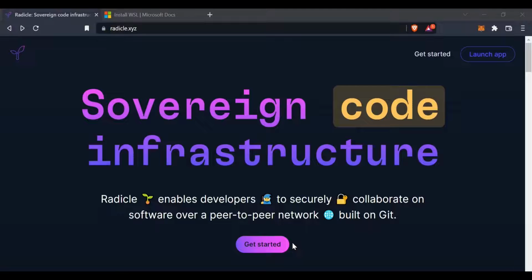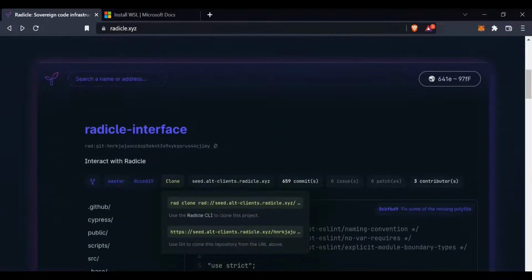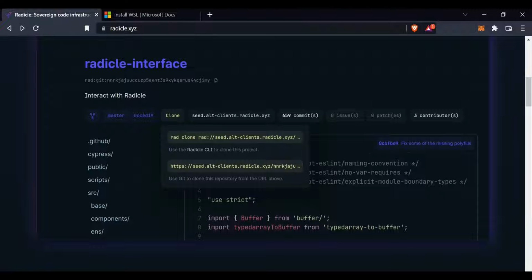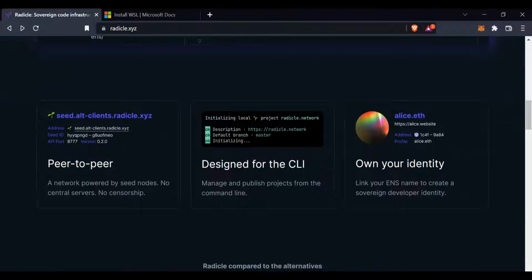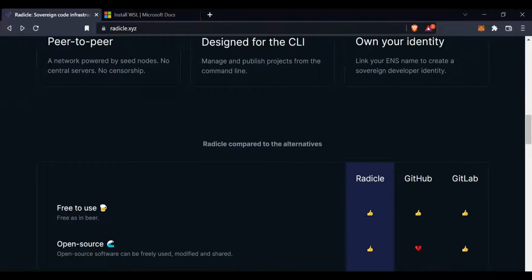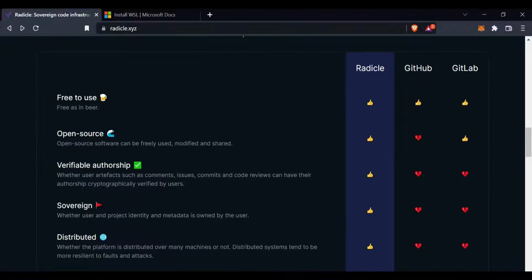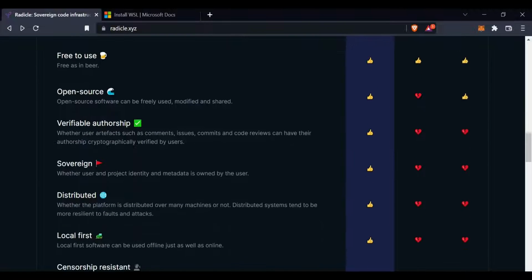So Radicle is a decentralized code collaboration network built on open protocols, and it enables developers to collaborate on code without relying on trusted intermediaries. The Radicle network is a peer-to-peer network that is powered by seed nodes. That means there's no central server. Then there is also the Radicle CLI, which is a set of command line tools that allow developers to manage software and publish code securely on the Radicle network.